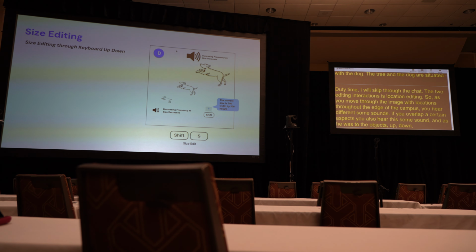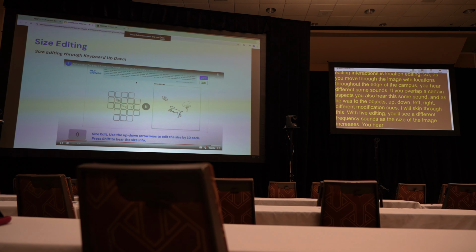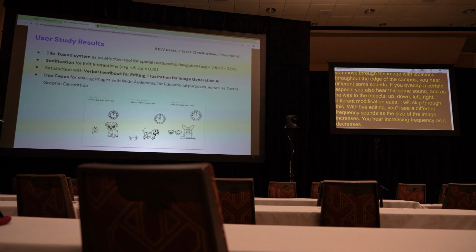And for size editing, you also hear different frequency sounds. As the size of the image increases, you hear increasing frequency. As it decreases, you'll hear decreasing frequency. Size edit. And there are other edit actions such as pushing the tile or radar scan that we provided that I will talk through later, or you can check out my paper.